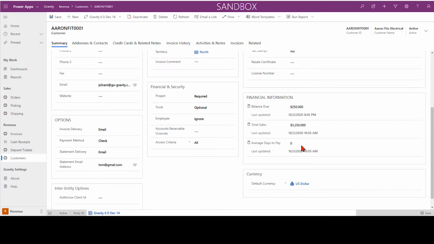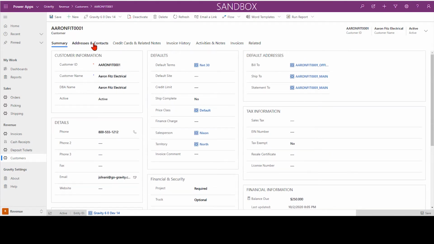A few of the other things you'll see here, some financial information, including their average days to pay. So we give you statistics here so you can rate your customers as to how well you're doing, how much they owe, and so on. But as I go across, you'll see a few more things here. Besides the accounts and contacts that we manage, we can actually create credit cards. The credit cards basically get processed inside of Gravity, and therefore you don't have to use an outside machine or an outside processor. Invoice history, I'm going to stop here at notes.